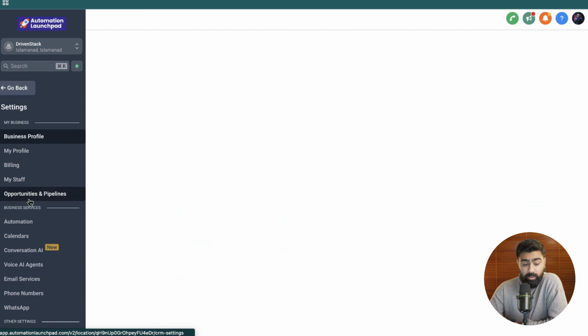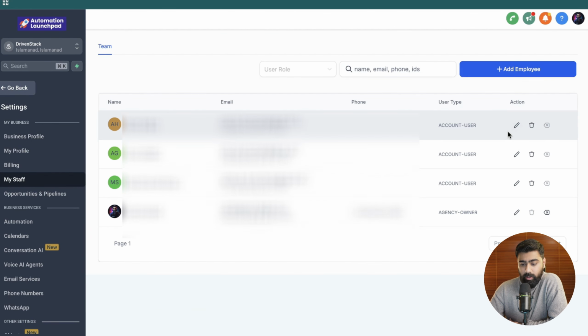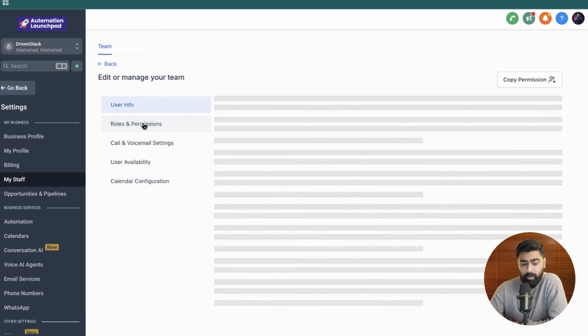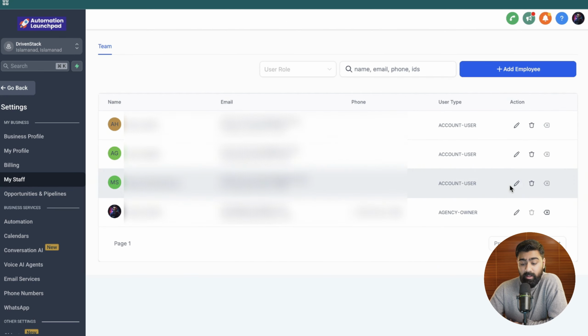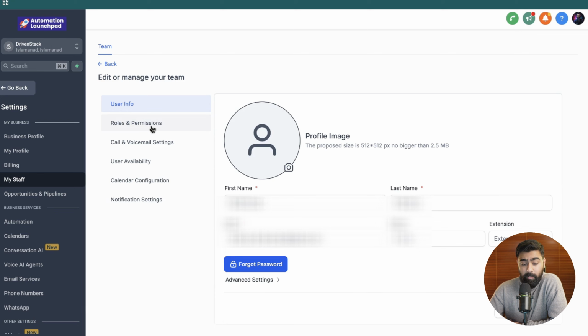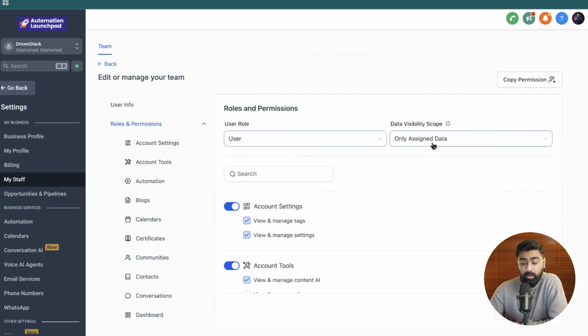And if I head over to the settings real quick and go to my staff, and then click on this person's profile and go to roles and permissions, you can see here that I have the data visibility scope set to only assigned data, which means if this is a salesperson and if a lead is assigned to them, they should only be seeing that contact and not the other ones in order to avoid stealing the leads from the other salespeople. And similarly, I have done the same setting with one of the other salespeople here as well. So if I go to roles and permissions, the data visibility scope is set to only assigned data.